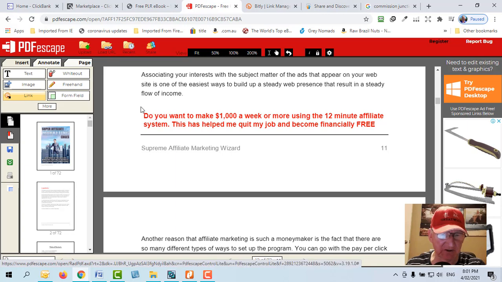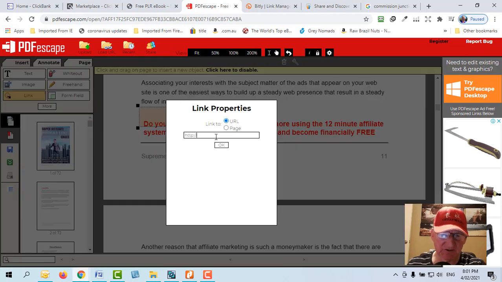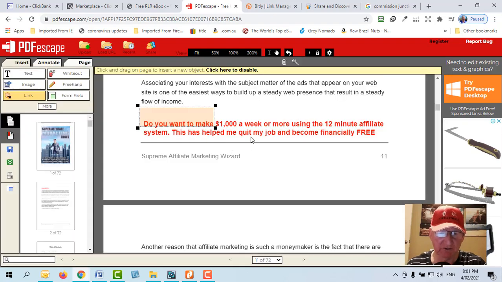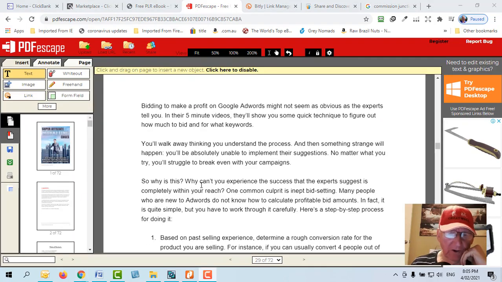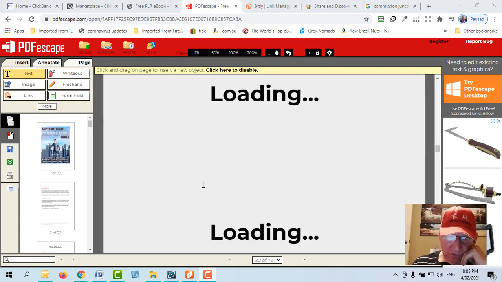So we click over here on where it says link. Then as you can see, it brings up the box, and you can put that long raw link in there. What I've done, I've actually shortened it. So you get the idea.